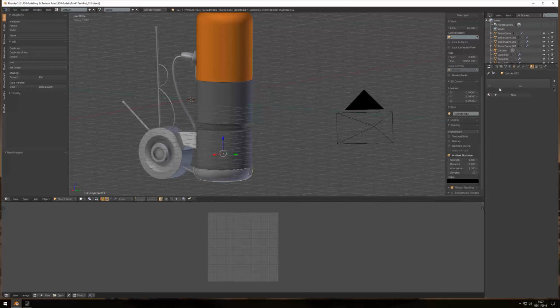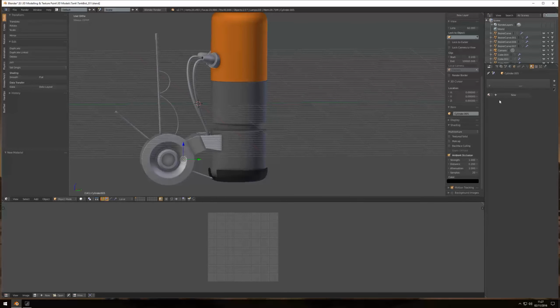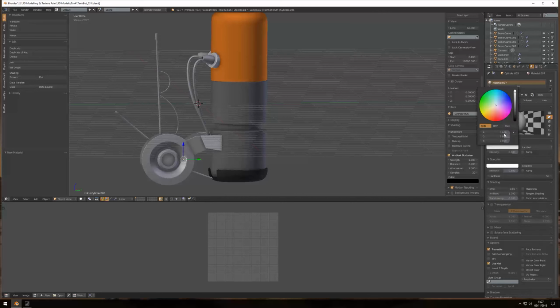I'm going to come to this bottom base plate, carry on, pick a colour. I'm going to go even darker again. Intensity of the diffuse up, intensity of the specular down. There we go. And we carry on doing this for all the elements. We just make sure that they've all got different colors so we can isolate them separately based on their color value.